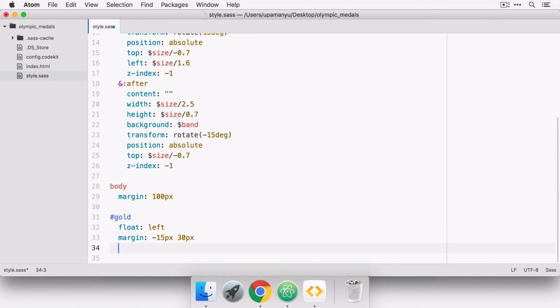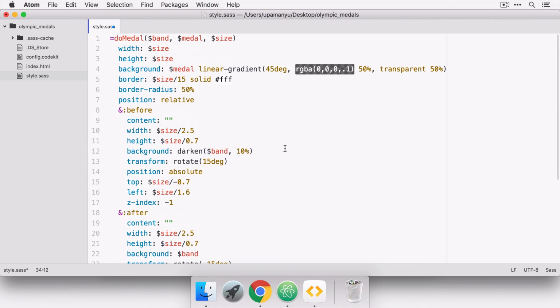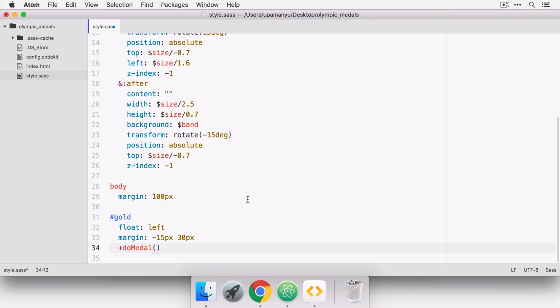And we will call this function now. So we define the function with an equals sign, and we'll be calling that function with a plus sign. Now you can understand the relation. So basically it's saying that add that function here in this particular definition. So we'll call the doMetal, and we have to specify three values: the color of the band, the color of the metal, and the size of the metal. The color of the band would be a violet color, and we will specify golden color for the metal itself.